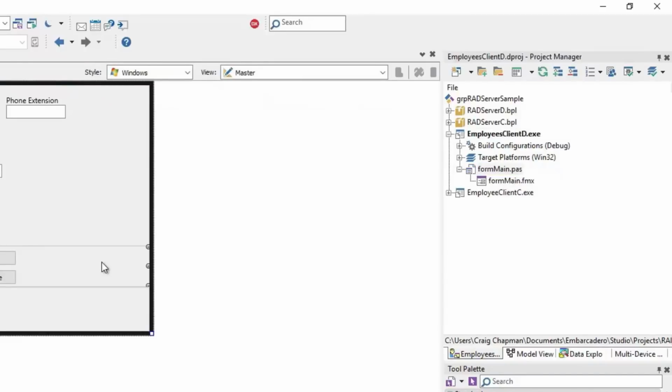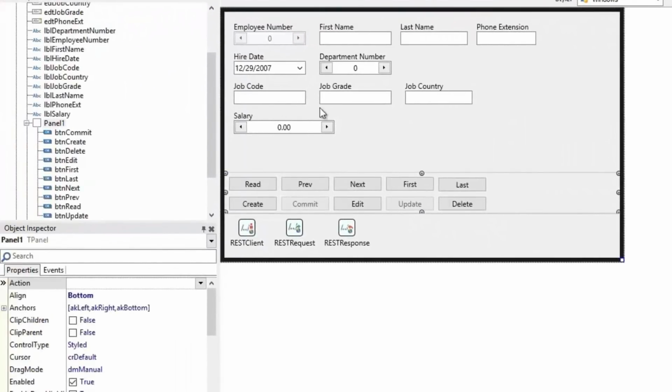Now on my main form, I have all of the fields that we're pulling back from the database, and then I have these buttons. So read is going to read all data from the database. Previous will take us to the previous record, next to the next record, first to the first, last to the last. Then create will initiate the create mode. It's not actually going to make a REST call at this point, it's just going to set the form into a mode that can be used to create new records. And that's going to enable the commit button. So once we've entered our new record, commit will actually make the REST call and submit that record.